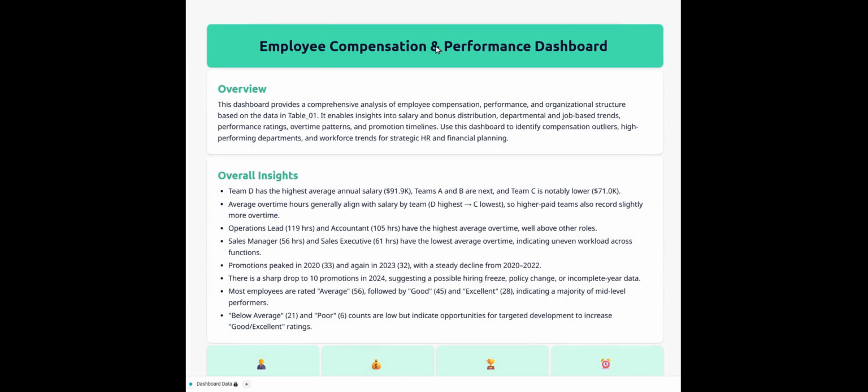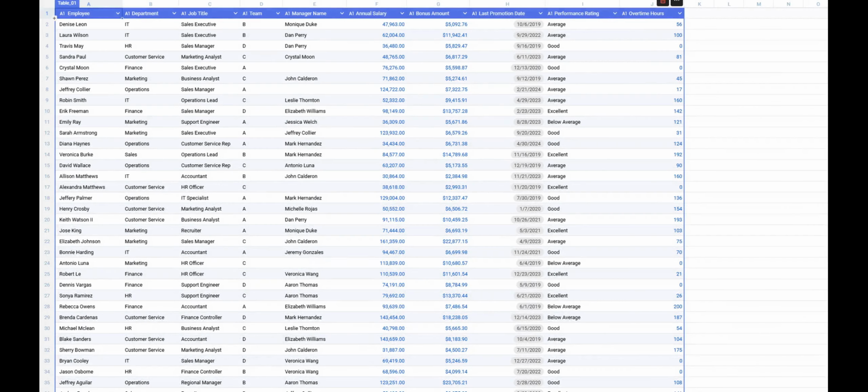Watch AI create an employee compensation and performance dashboard from scratch in under 2 minutes. This is what we're building. This is the data we're working with. Let's create it live. We start by importing our employee data file.